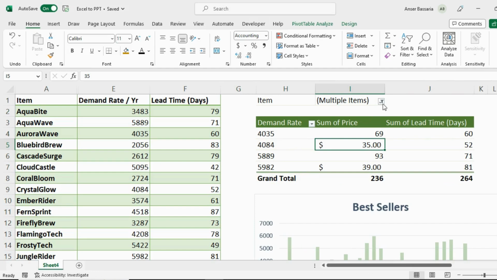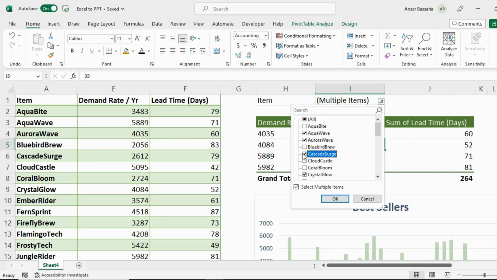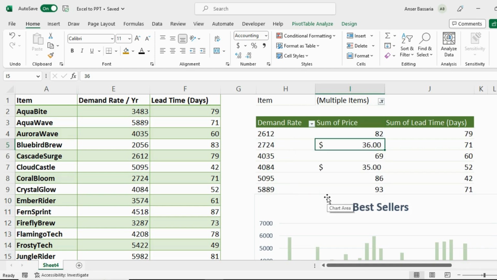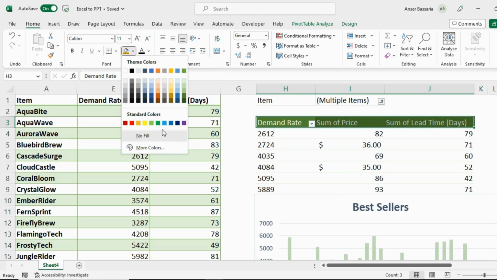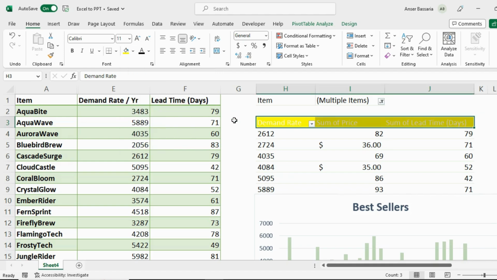So let's go back into our Excel file here, and let's open up our pivot table and let's make some changes, okay? Let's go ahead and let's select some more items. I'll select these three items. And after that, let me also change the font color of the heading, okay? Let me make it yellow, for example.